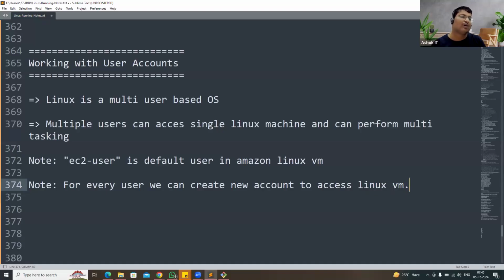Working with user accounts in Linux. Linux is a multi-user based operating system. Multiple users can access a single Linux machine and can perform multitasking. So in the Amazon Linux machine we created, EC2 user is the default user. For every user, we can create a new account to access our Linux machine. Are you guys able to follow me?